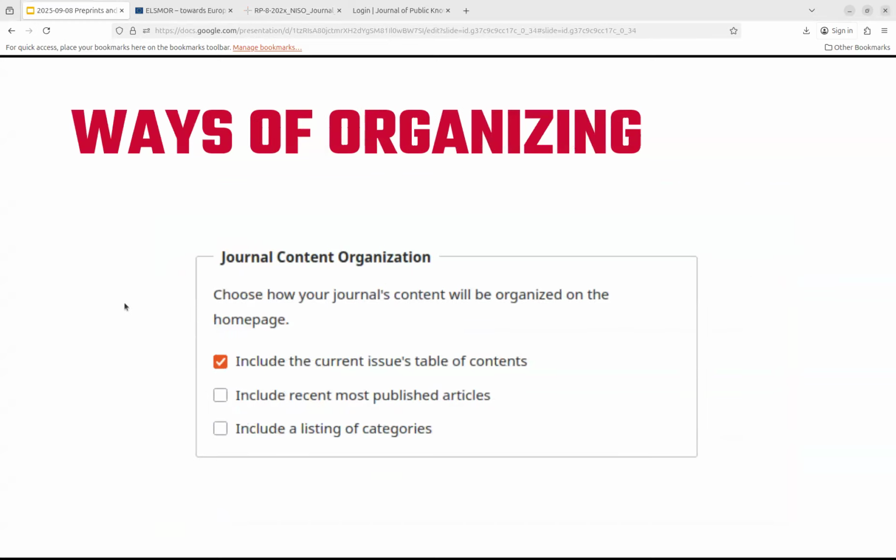There are three ways in the OJS homepage of organizing content now that we're introducing this. This is the one new setup option that we are adding to allow folks to organize and publicize content the way they want to. This is basically just a way of choosing what you list on the journal homepage. Do you include the current table of contents? Of course, if you're using issue-based publication, that's what you'll choose. Do you include the most recent published articles? If you're doing continuous publication, that's what you would choose. Or if you're doing thematic organization, you can choose to add a listing of categories to the homepage. And because those are all checkboxes, you can do any mix of the three that you want.